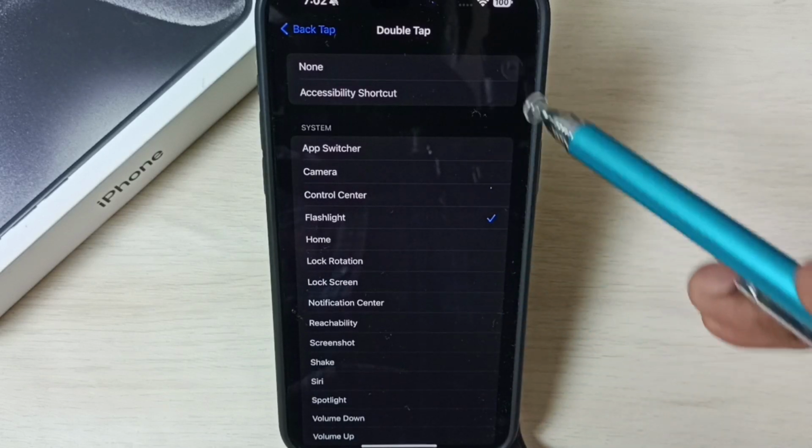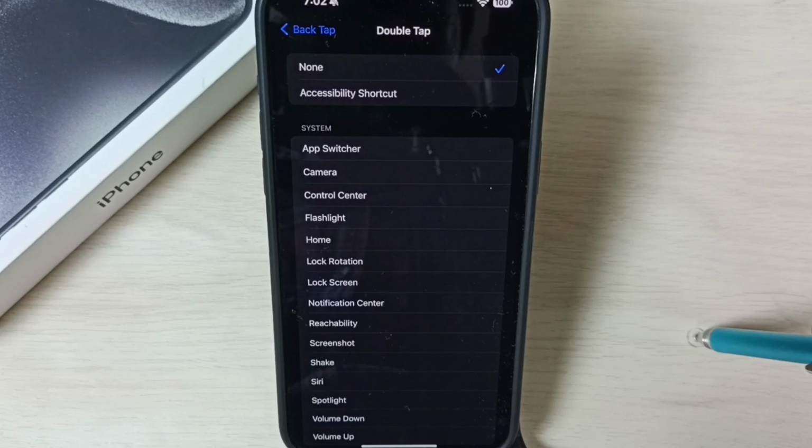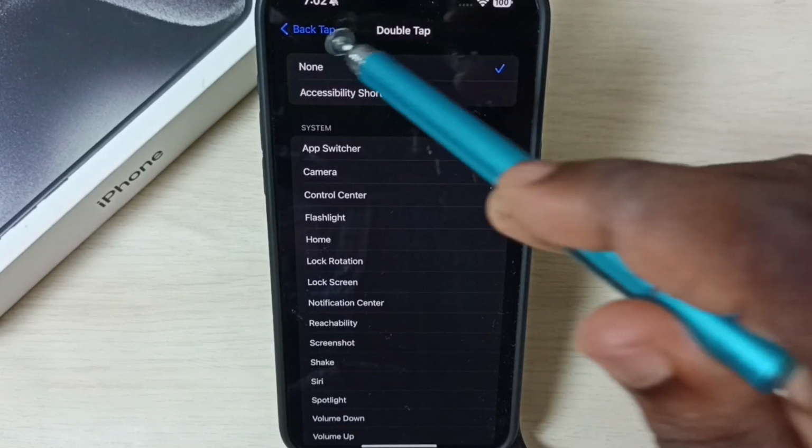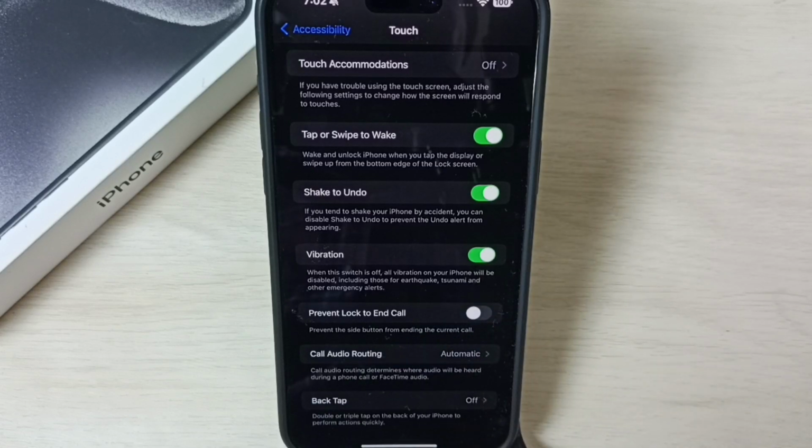If you want to disable, you can tap here, select none. So now I have disabled or turned off back tap. Let me check it, go back. See, you can see now back tap is off. So this way we can use back tap, and this way we can enable or disable it.